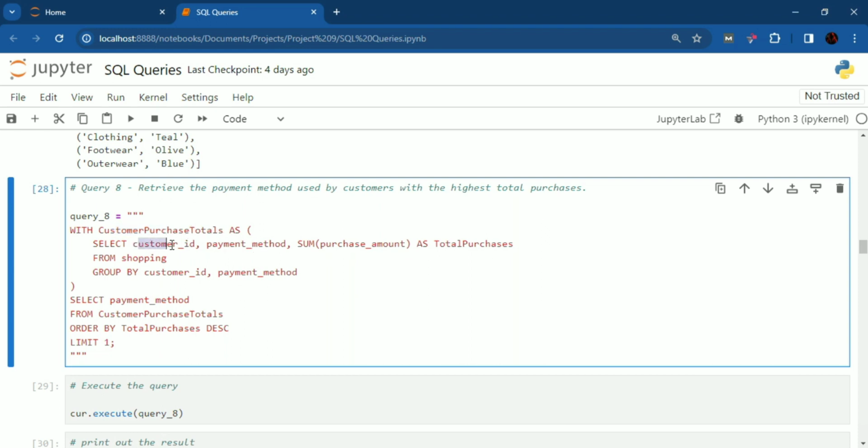As you now have to select the customer ID, the payment method, then the sum of their purchase to determine the total purchase. Remember, the total purchase from shopping says you should group by this. Remember, we're using an aggregation here. You should use the group by. We'll add both. So now we have to select the payment method, which is this, from the mini table or common table expression.